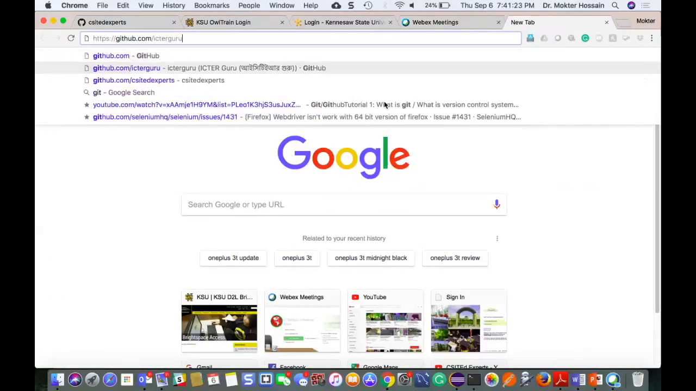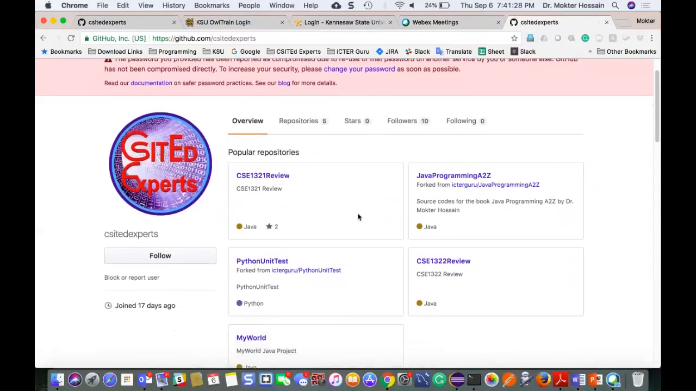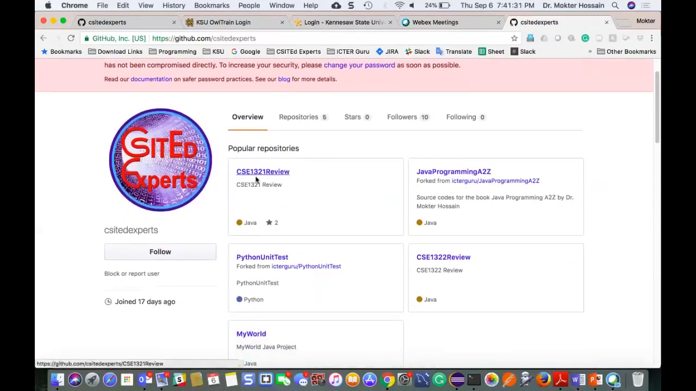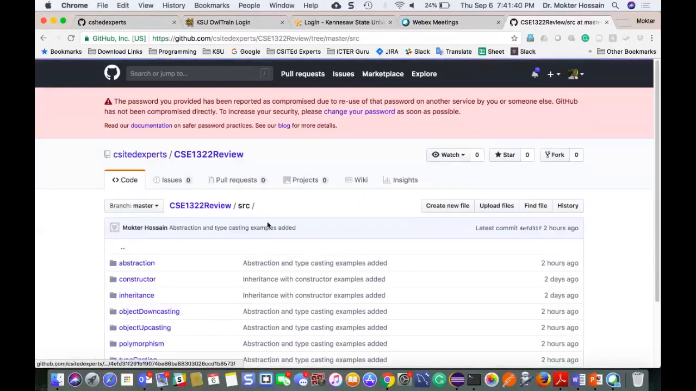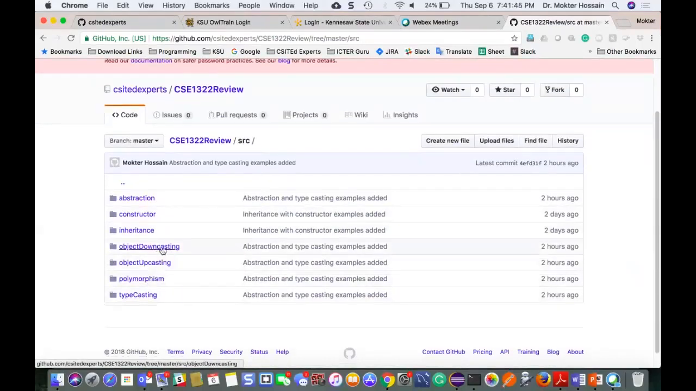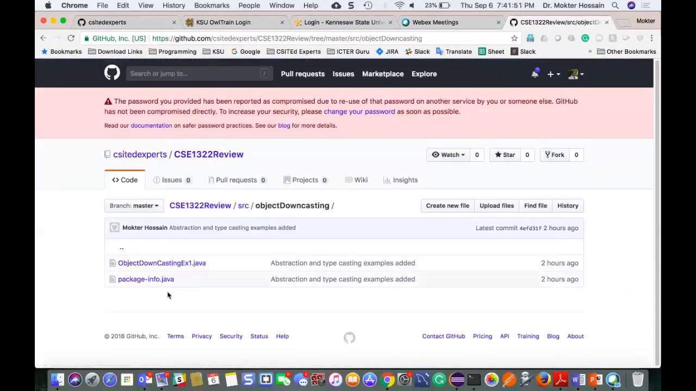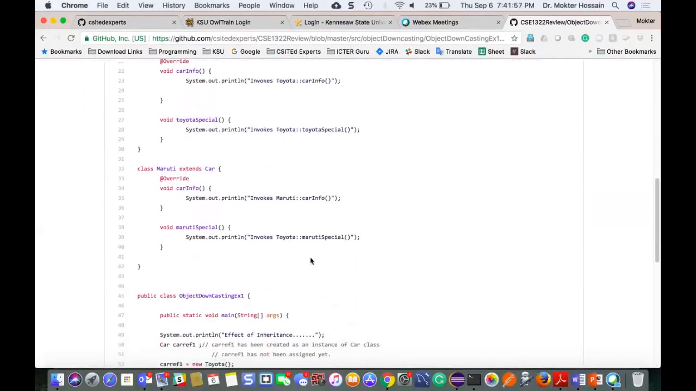So on GitHub, if you come here and clone this one, CSE1322, I have this project. You see SRC. Under SRC, there is typecasting, polymorphism, object downcasting, object upcasting, all programs are there. So this downcasting program is here. Download this program and run it yourself. Make some changes and try to understand the effect of your change.